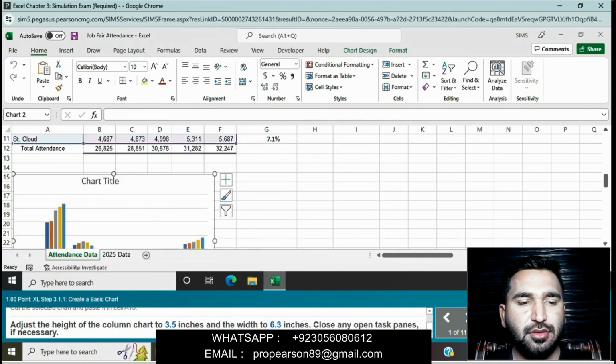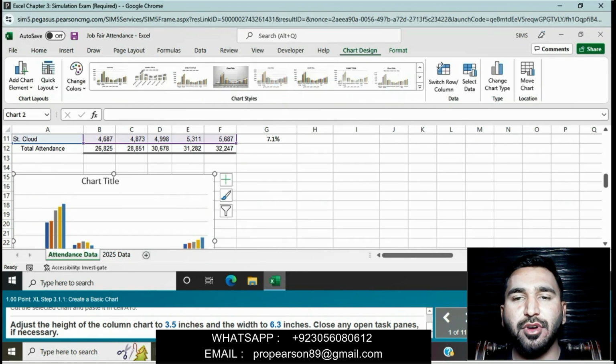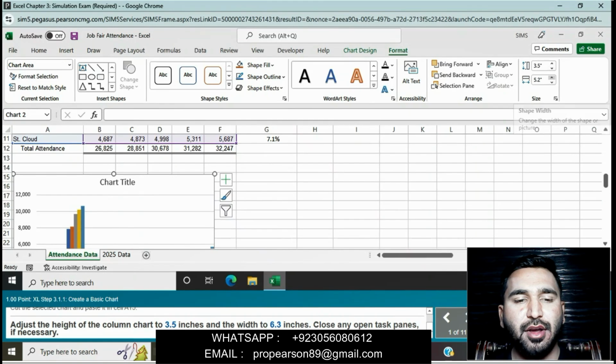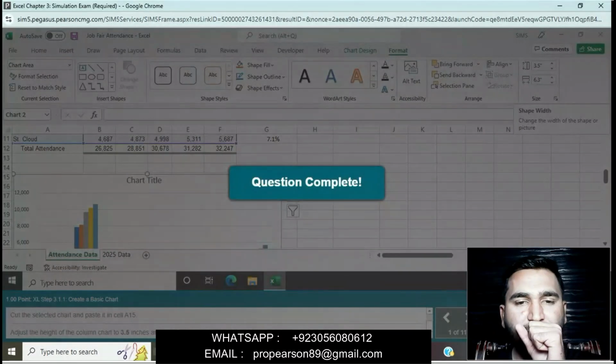Then adjust the height of the column chart to 3.5 inches and the width to 6.3 inches. Close the open task pane if necessary. Click on the chart, go to the Format tab and then we will change the height and width. The height of the chart is 3.5 inches and 6.3 inches is the width of the chart. The question is done now.